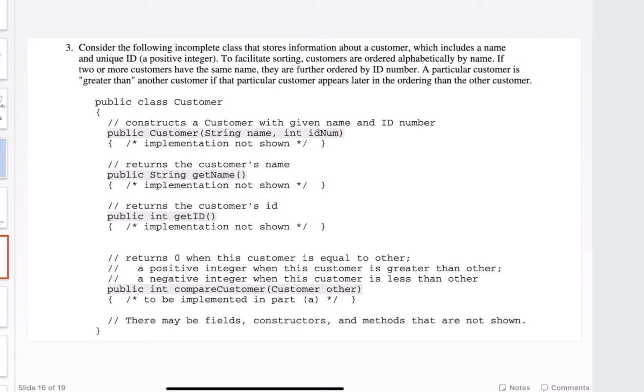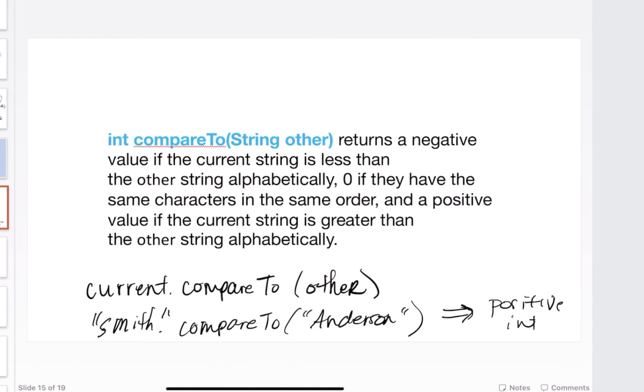Number 3 says, consider the following incomplete class that stores information about a customer, which includes two things. It includes their name and it includes a unique ID. To facilitate sorting, customers are already ordered alphabetically by name, and if they have the same name, they need to be ordered by ID number. This is where this differs a little bit from the compareTo method that we've used, because compareTo only looks at strings. In this case, the strings may be the same, but we need to also order them by the ID number. It says a particular customer is greater than another customer if they appear later in the ordering than the other customer. And we actually see this with the compareTo method.